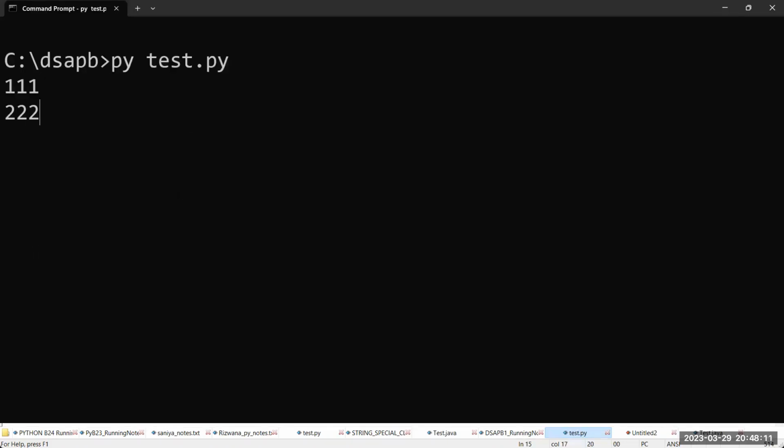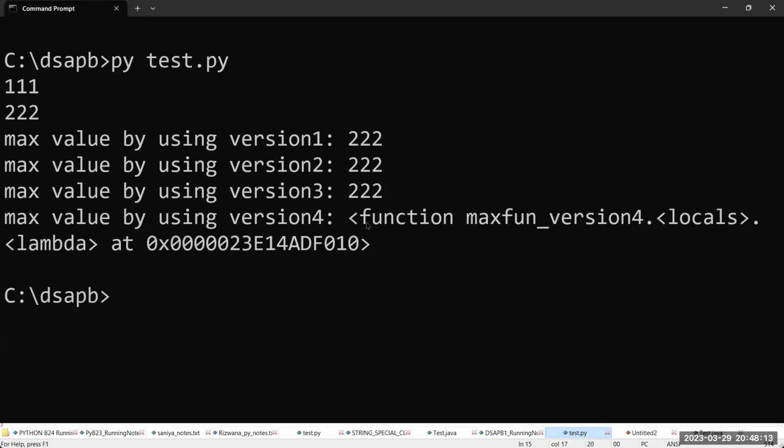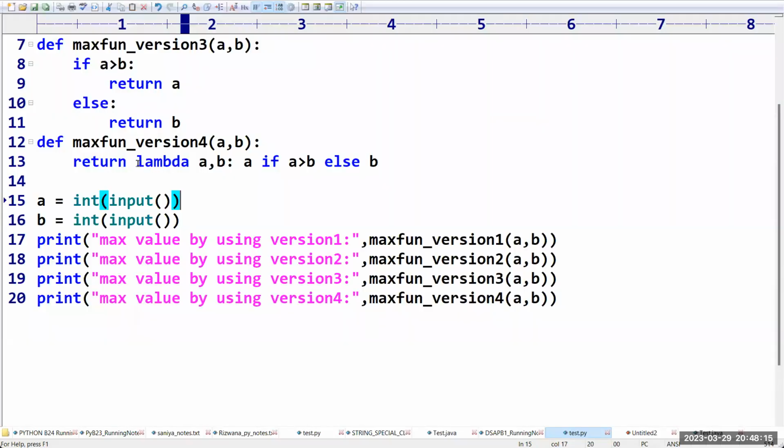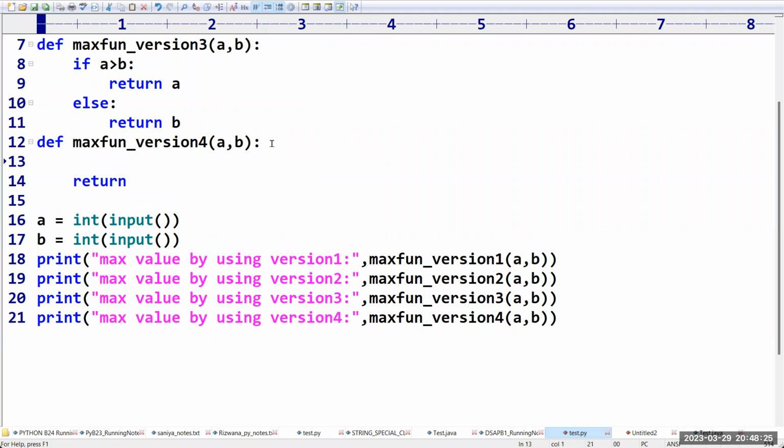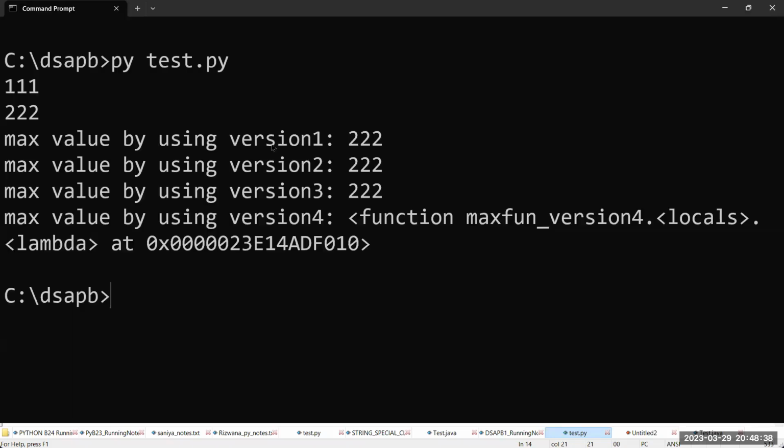So 111 and 222. Okay, we are getting max function object. I think we have to store this and we have to call. Let us take some result. Our function call is equal to this one, and we have to call this function by passing a comma b. Yes. Now let us see.